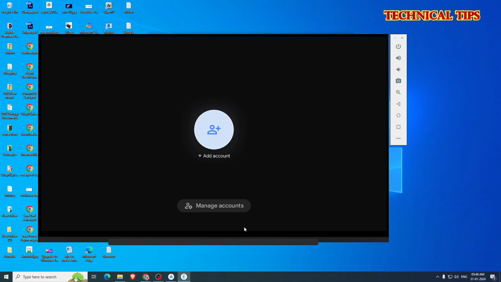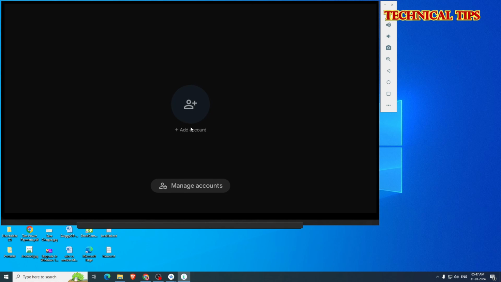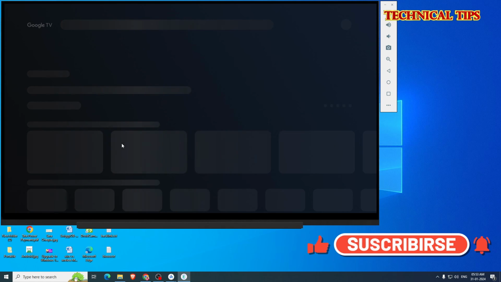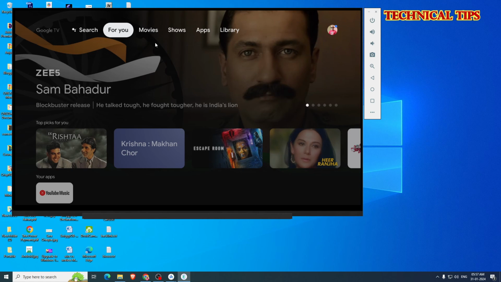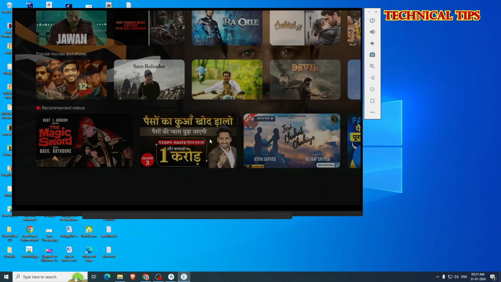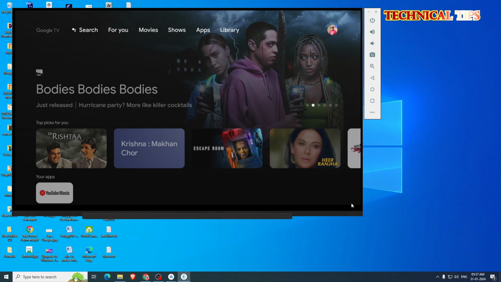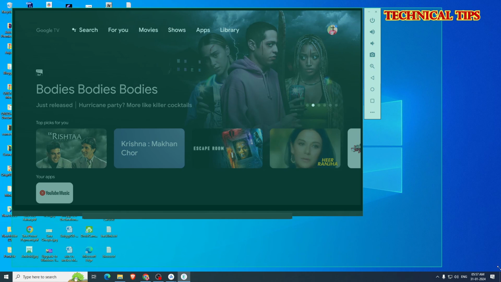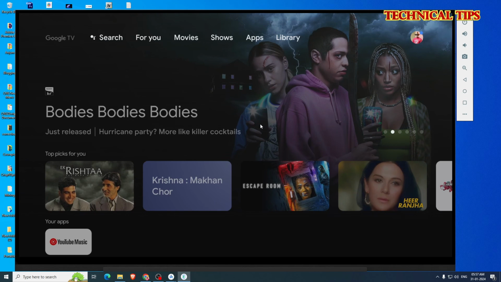Okay, now you can add an account. That would be your Google account. So I'll add an account. Okay, I'm logged into my account. Okay, now you can download apps which can be downloaded in a smart TV, and you can watch movies and just maximize it according to your screen. Okay, well, that's it.